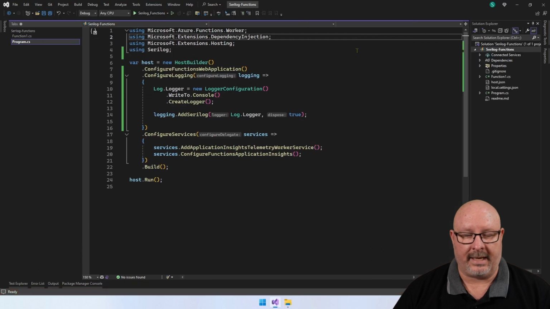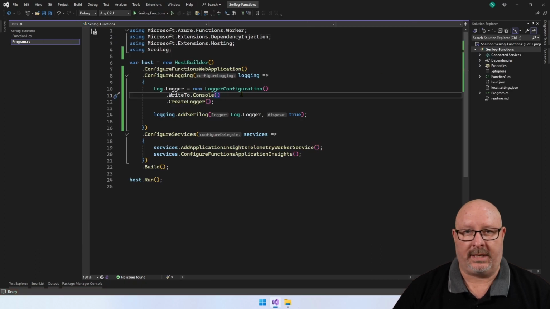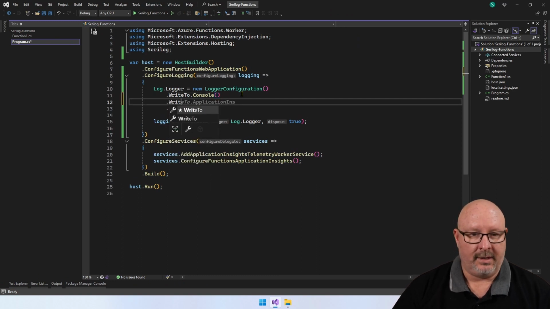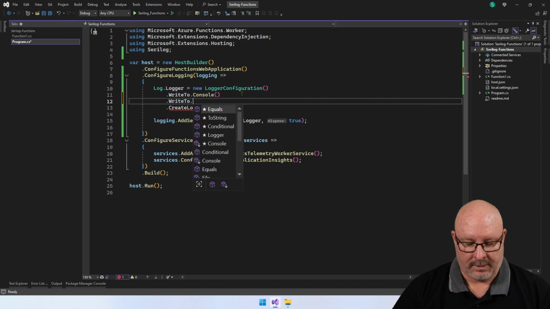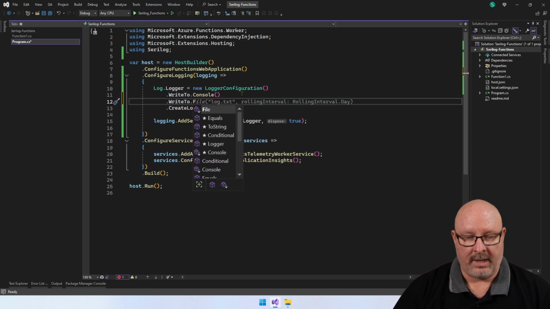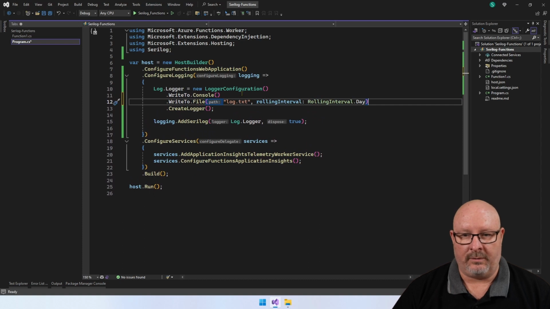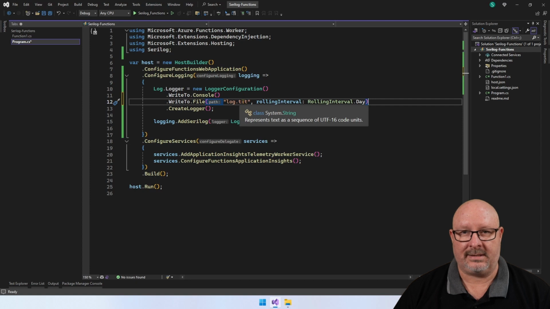So if we close that down now, we can add multiple syncs into the system. So we can just chain on other function calls. So we can add .write_to.file, and because we added the file sync, if we just tab to auto-fill that, we can see that the path that we're providing is the log.txt.